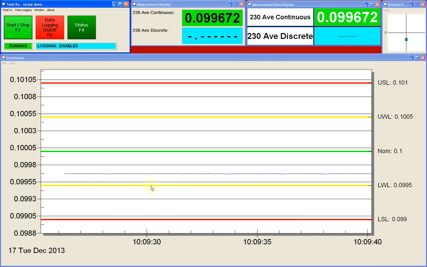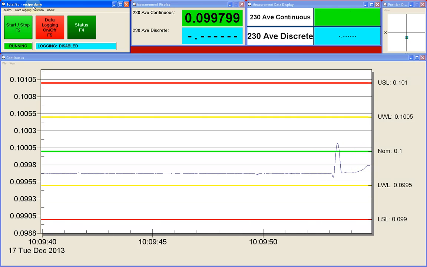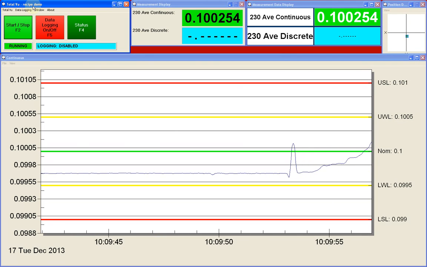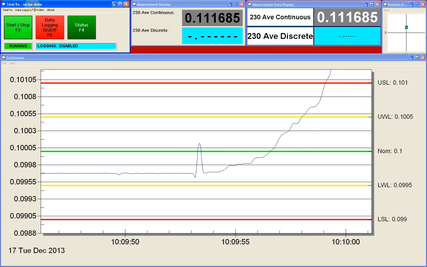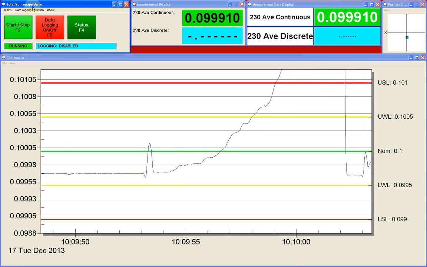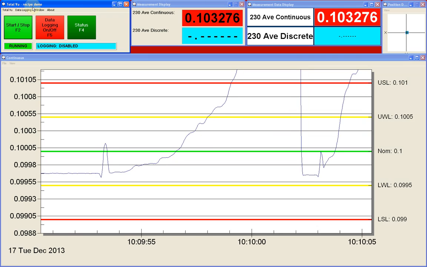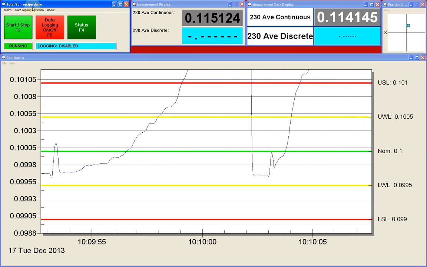With your recipe loaded, note that the active recipe name is indicated in the title bar on the main application window. With measurements running, watch how breached limits are indicated by changing from green to yellow, red, and gray, from nominal to warning, specification, and reasonable limits, respectively.